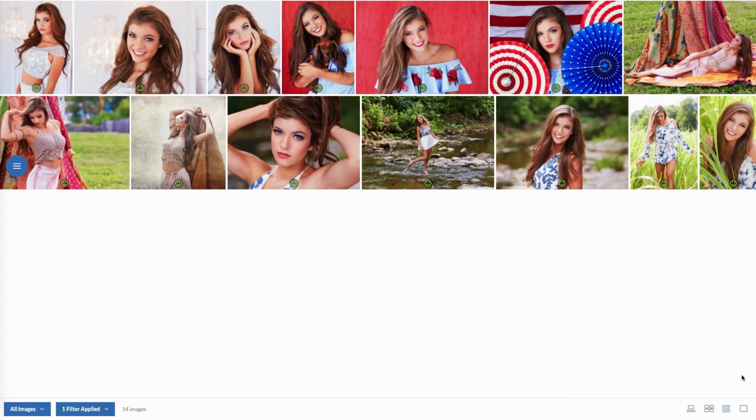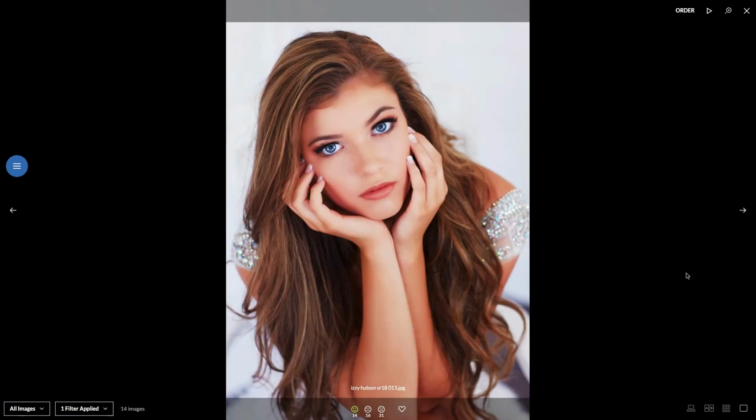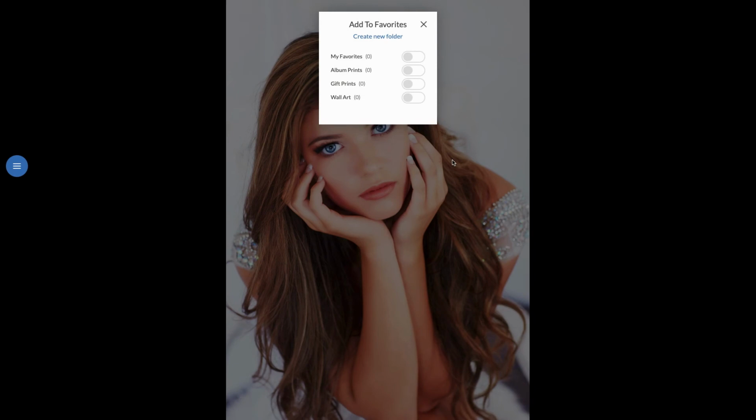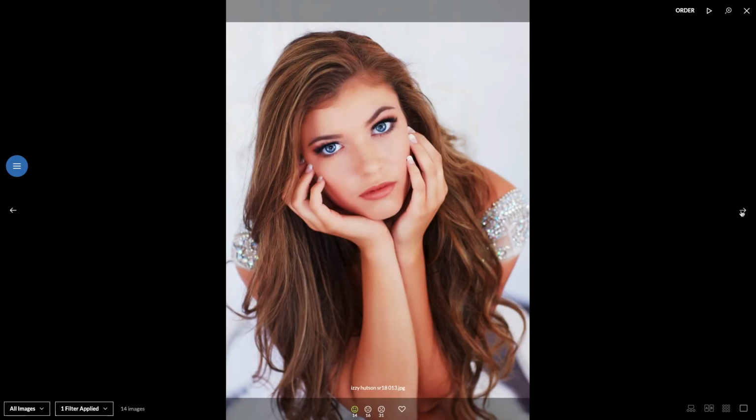So I'm going to switch from the thumbnail view to a large image view so I can move through the images with my client. When we come to one that they want to add as a gift print, go ahead and click on the heart icon at the bottom. This will open up a display that allows you to select which of the favorite folders you want to put this image in. We're going to select this as a gift print, close that, and we can move on to the next images.